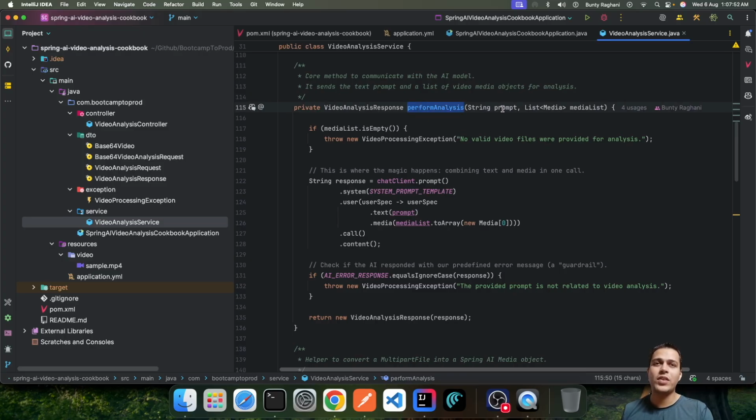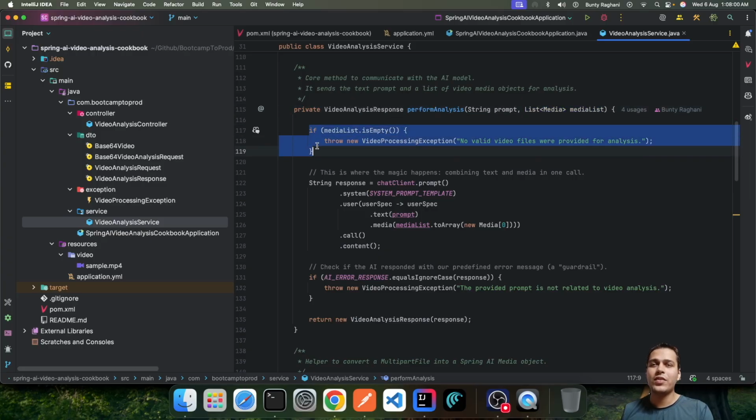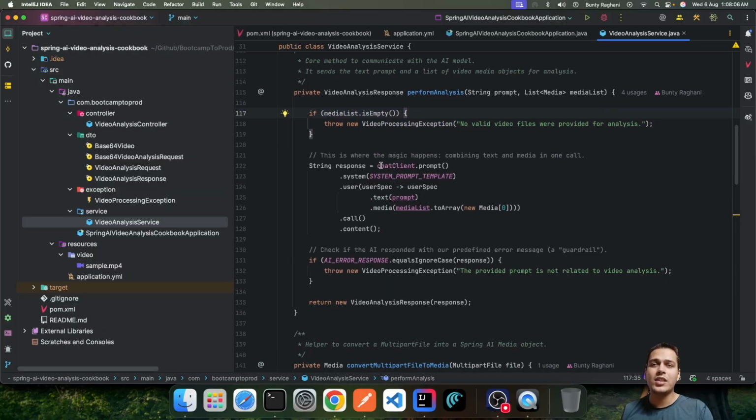As an input, we will receive the prompt or query from the user and we will receive one or more media files in the form of a list. At the very start, we have defined certain basic checks, such as that the media list cannot be empty. Then using the Spring AI chat client, we will interact with the LLM. Here you will see we are calling chatClient.prompt. Then we have passed the system prompt. We will come to the system prompt shortly.